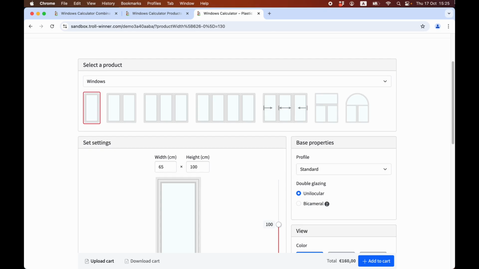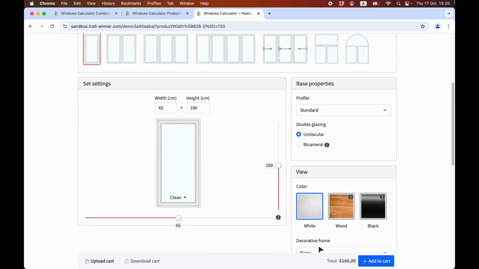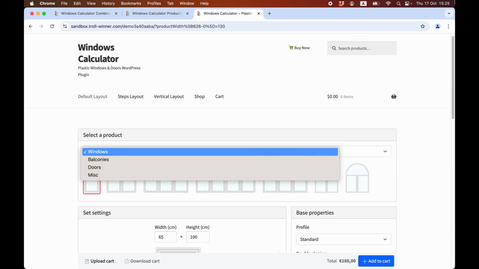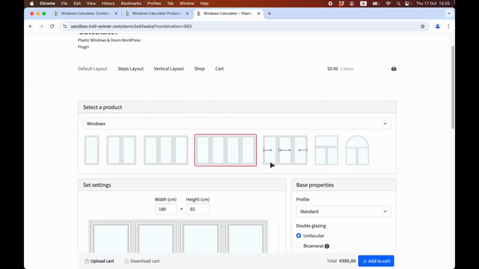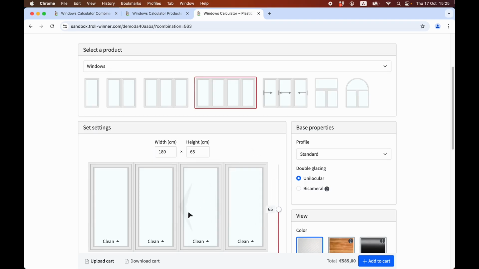In this video we will see how to set up the basic configuration, and explore the main plugin possibilities and features. Here you can see what the most basic calculator looks like. First of all, it allows you to provide different categories of products. Lower you can find a list of specific products to select. And here is the visual presentation of a selected product layout.